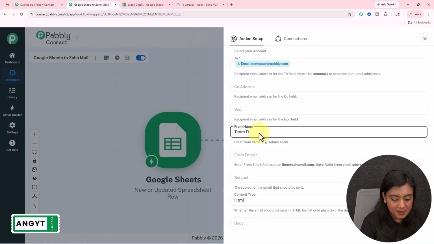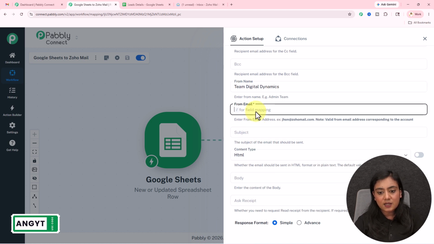From name, my business name is Digital Dynamics. So I will write over here as Team Digital Dynamics. Okay, next it is asking for the from email, so I'm going to write the from email with the help of which the email will be forwarded. So let me enter my from email right here. So this is my from email that I've entered.